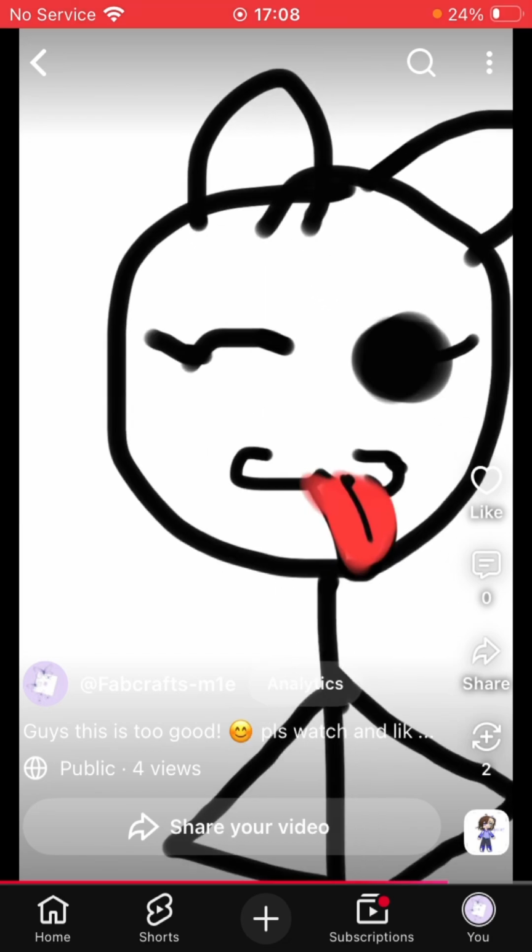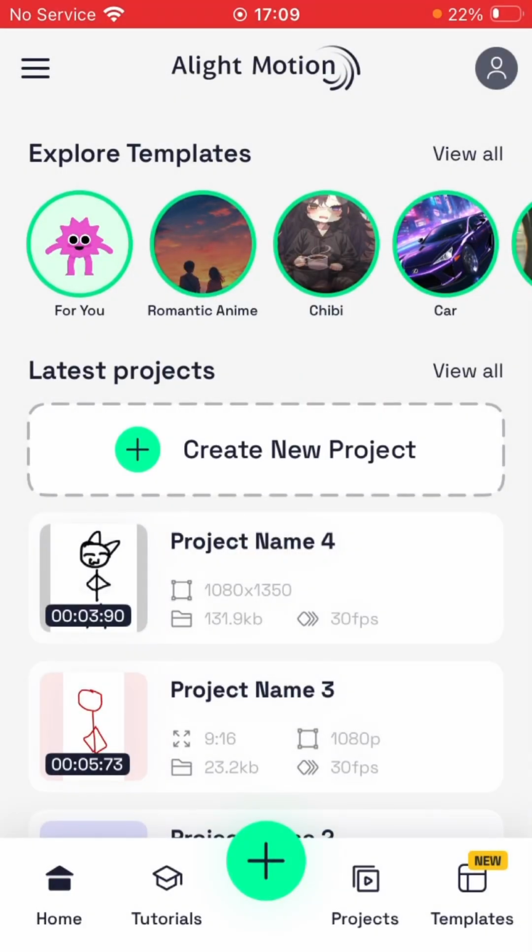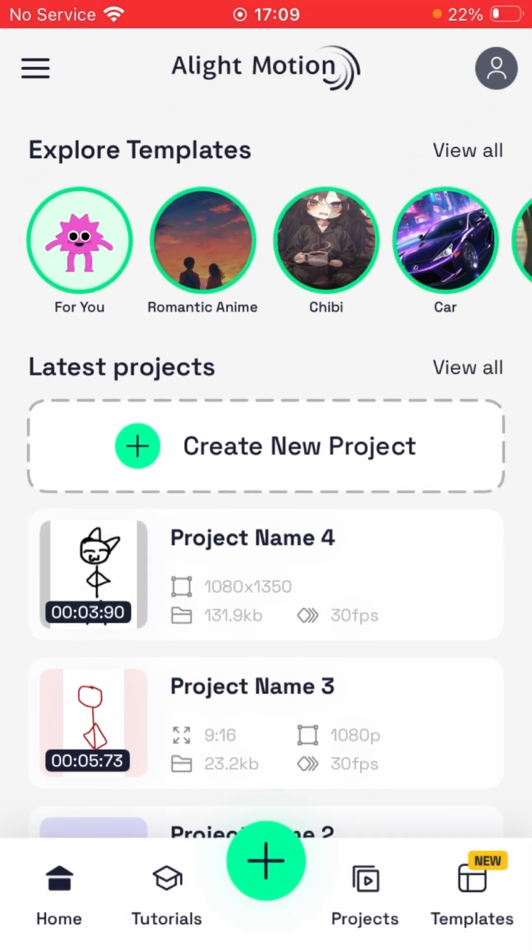So first things first, you're gonna go into Alight Motion. So once you're in the app, you're just gonna press the add button at the bottom of your screen, or press on create new project.